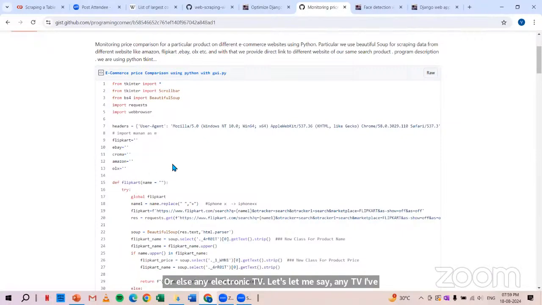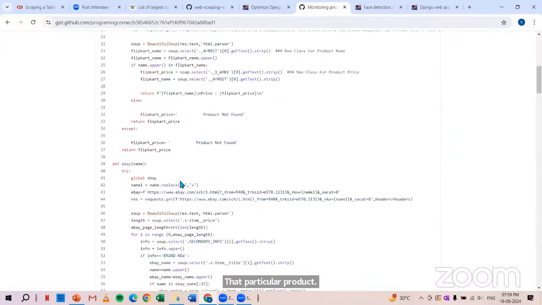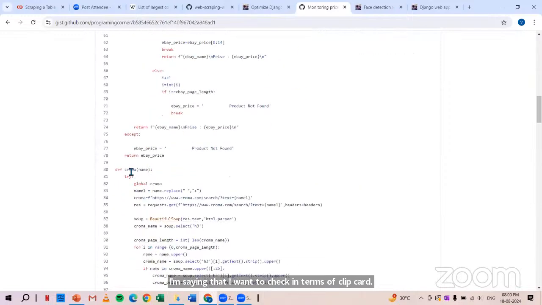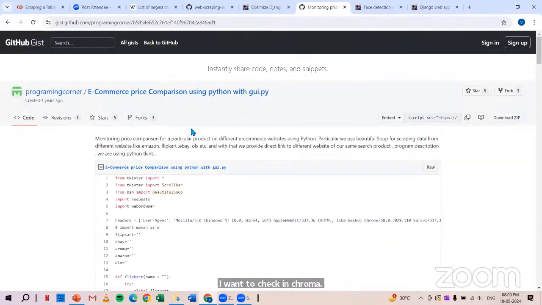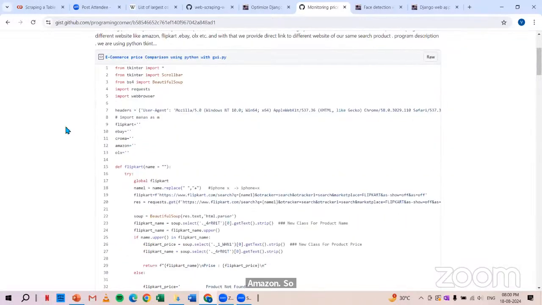So first I have chosen that particular product, and I want to check it on Flipkart, on eBay, on Croma, and Amazon. So here what I'm doing is trying to extract the details from different websites, not only from one website. So here you can also use Beautiful Soup and the web browser.